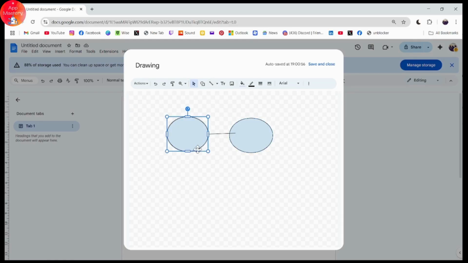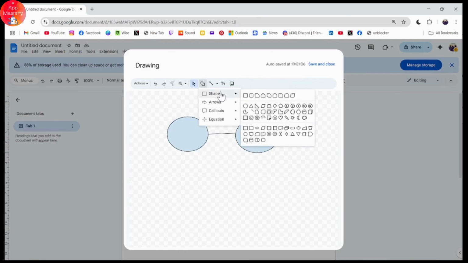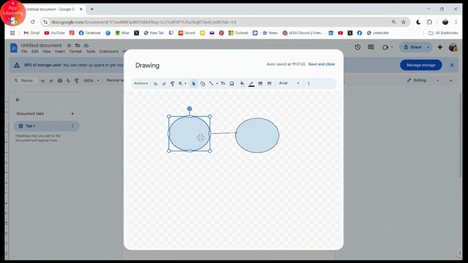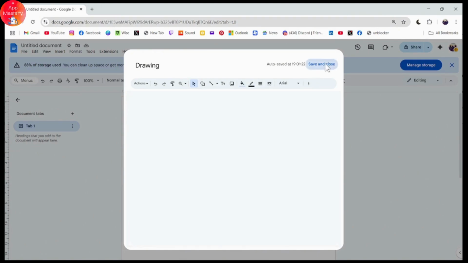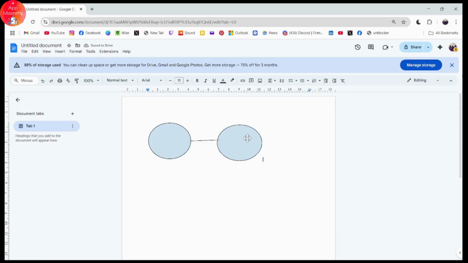If you want to add another line, you need to just click on the line right here, and then you'll be able to draw another line, or you can just simply go with shapes and add another shapes if you want to, and enter the text inside this. And in this way, you'll be able to create a flowchart in your Google Docs.